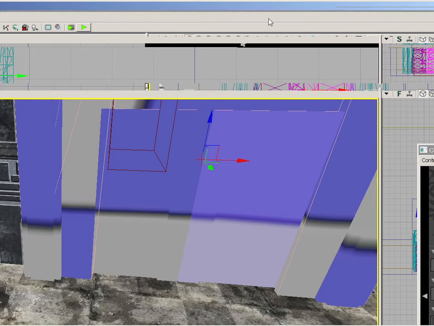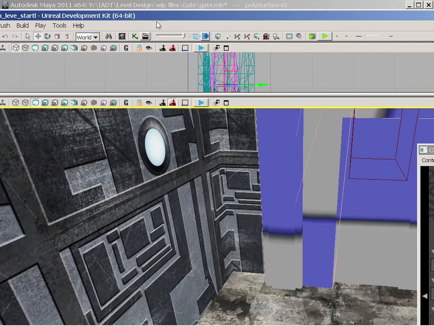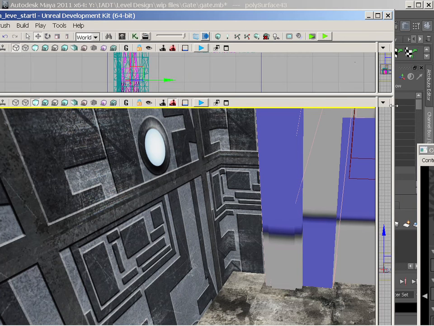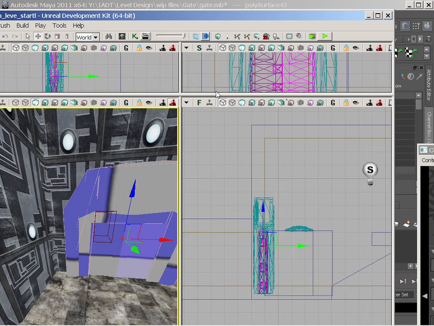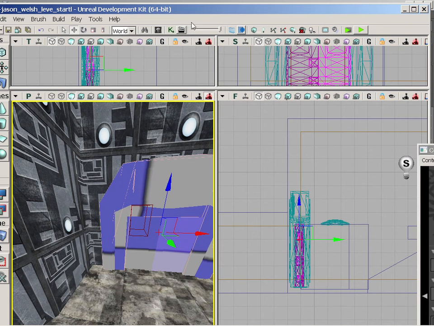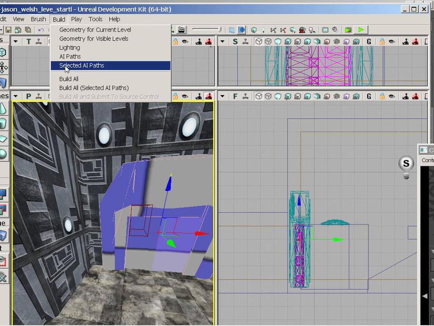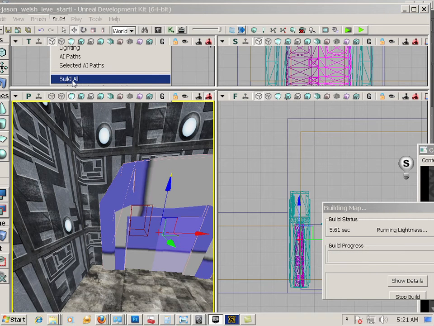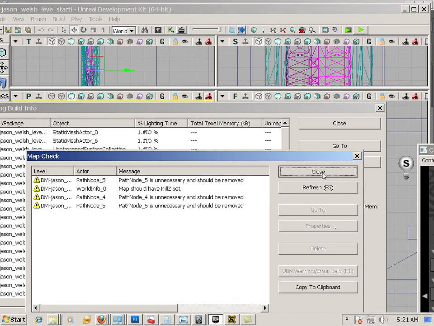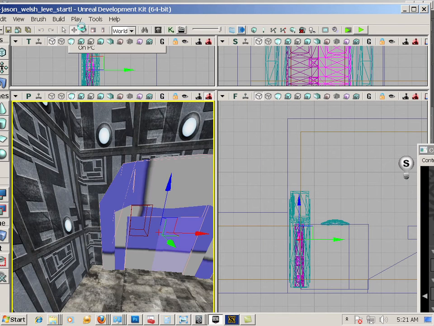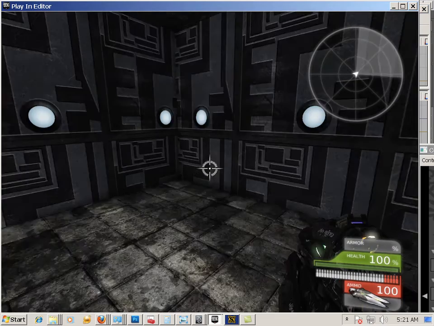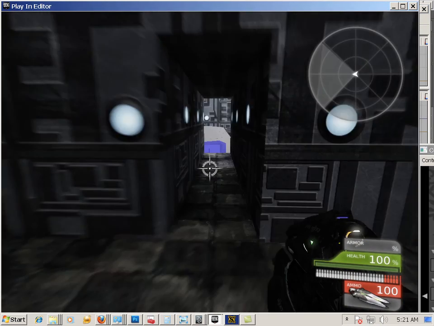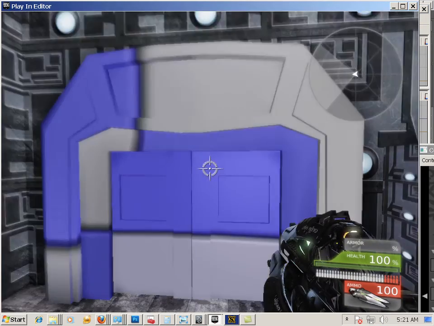Okay, so what I'm going to do is light mask it out and see how everything's flowing together. Also got this thing bleeding onto my other monitor, so I'm going to shrink this down a little bit more. There we go. So I'm going to build all here, and play in editor. Good.